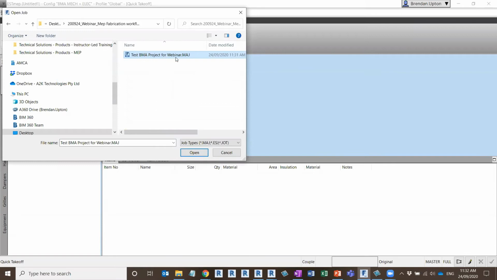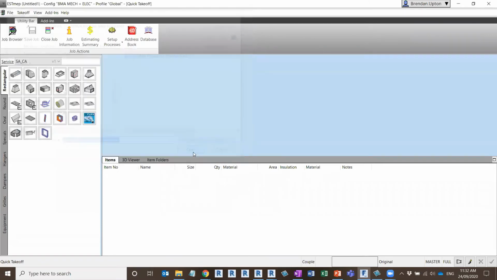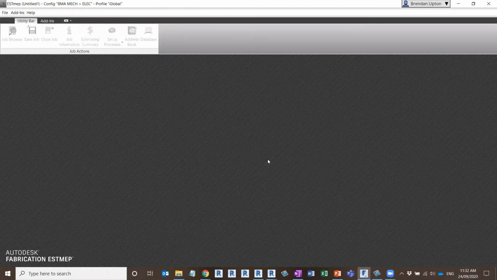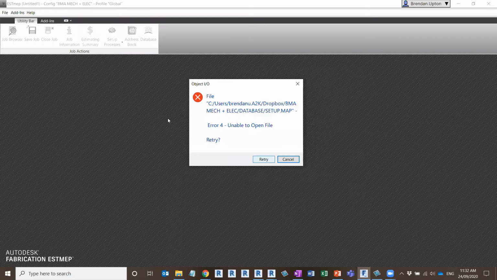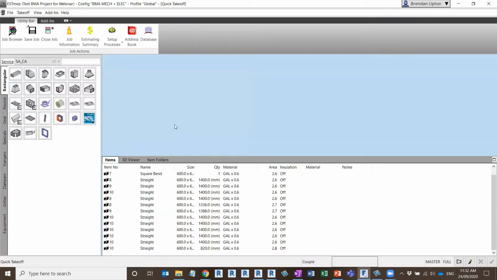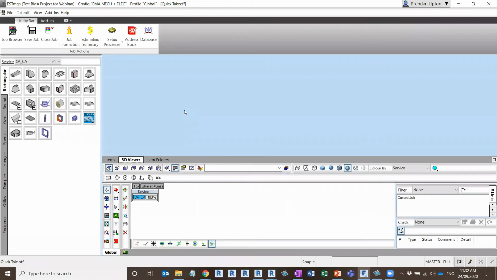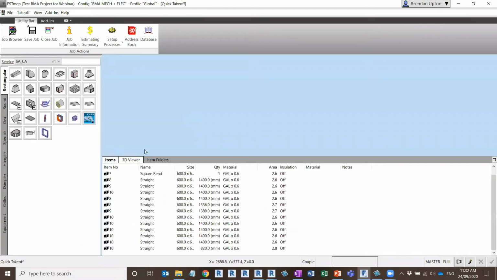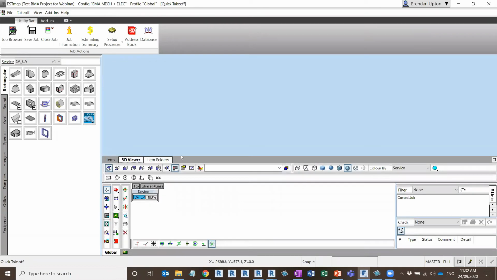But in simple terms, I can say, right, I want to open that job. It should just work. There's a couple of errors in there, and that's just because I don't have mine set up properly, but basically you can see the parts have come in through here. And if I go to the 3D viewer, you can see basically where it's coming through. And you can start to do your estimation and whatnot.